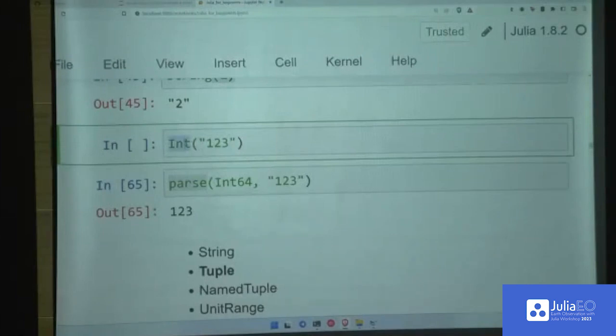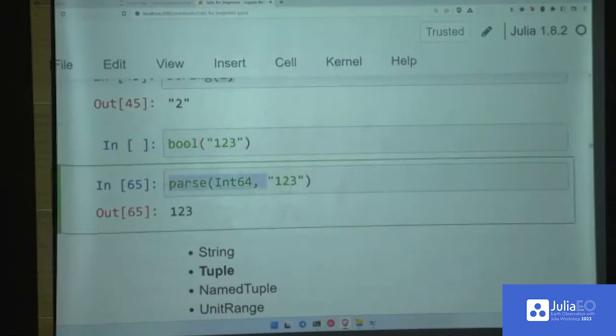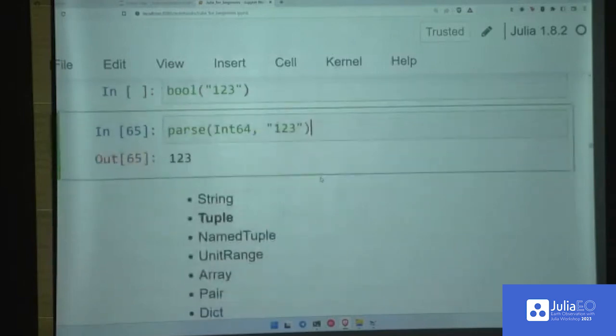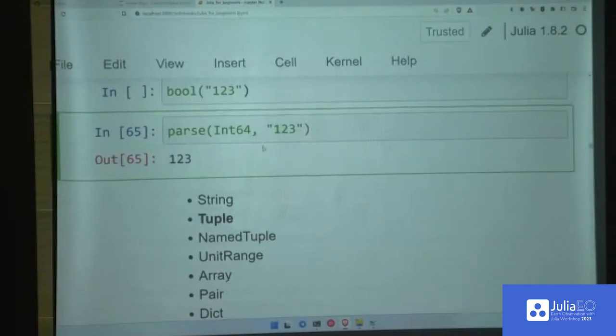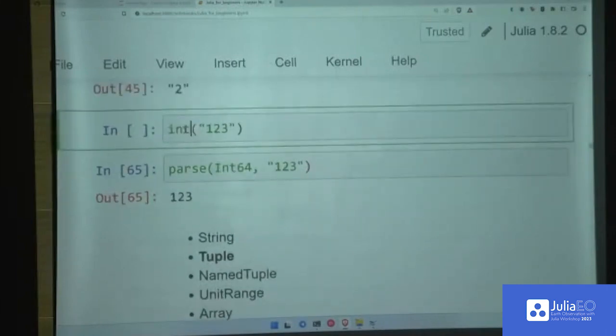And it's actually also surprising because in Python, int works, but if you do this with bool, it actually checks if the string is empty. So I feel like it's a bit more verbose to have the parse function here, but it's clearer what happened. And a bit of history: I think in Julia version 0.4 or something like that, it was actually like in Python and then got deprecated. And since then we have the parse function.